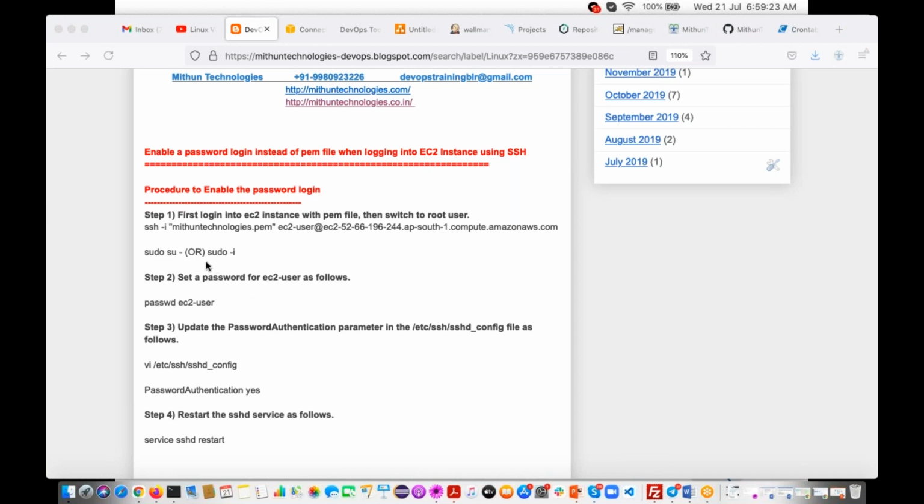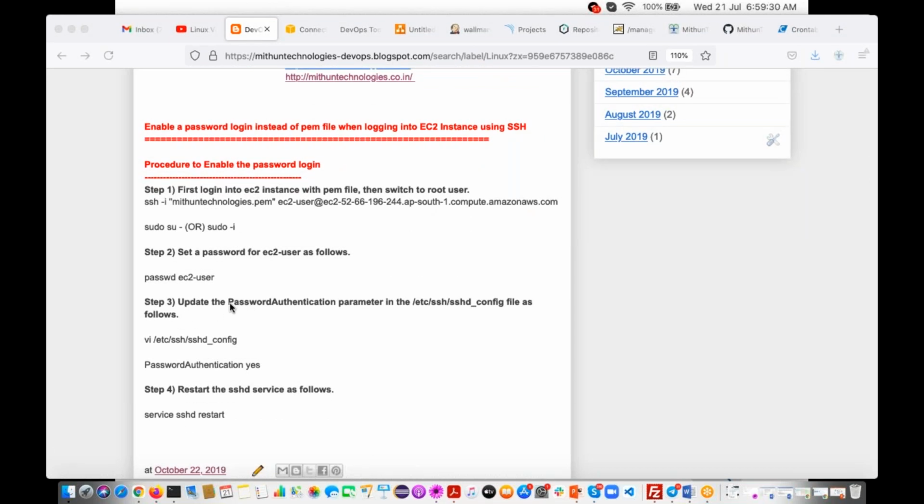Right. Then set the password. So we already set the password yesterday. Then update the password authentication parameter in the sshd_config file, which is available in the /etc/ssh directory.